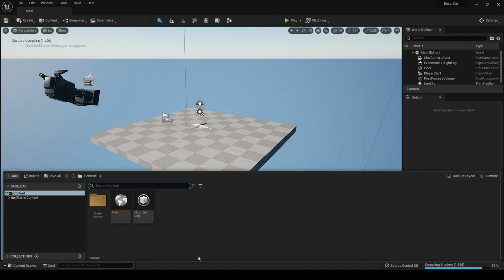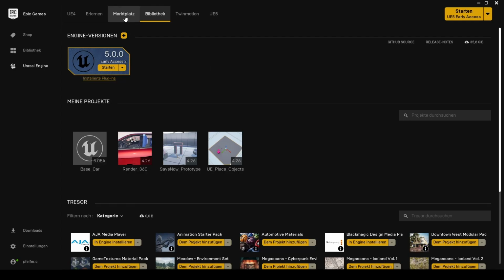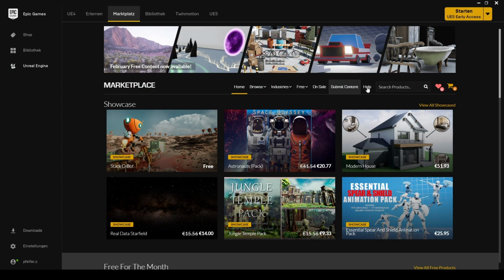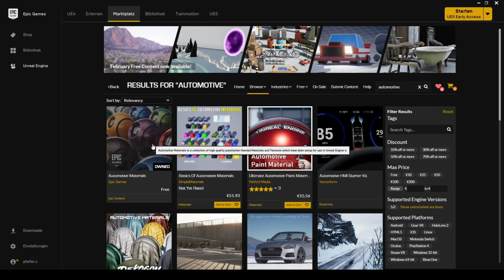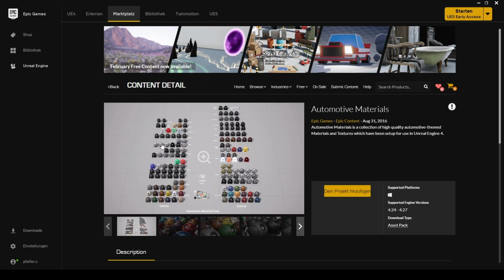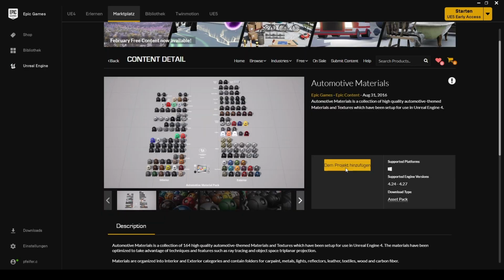Then in the project you can see there are not the automotive materials because we have to add them to the project, and there's a little hack we can do it. First we have to go to the library and search for automotive, and then we find the automotive materials. They are totally for free and pretty good. First I assign them to the project.